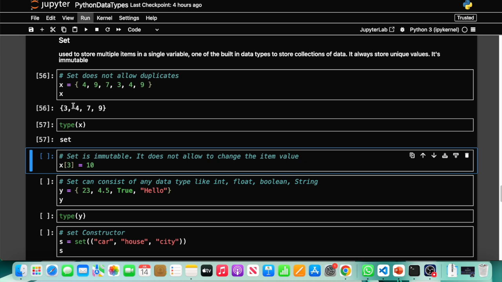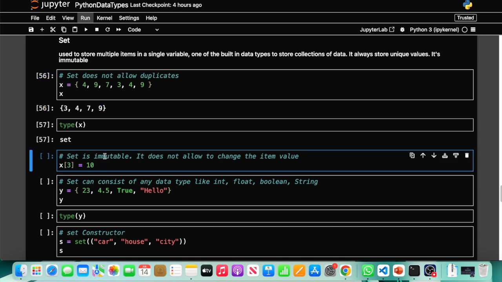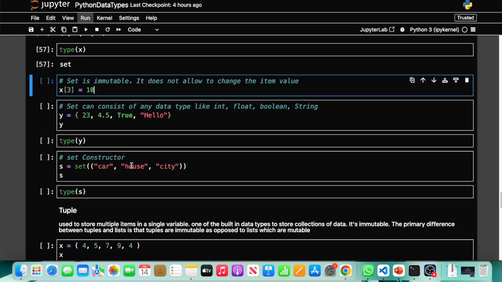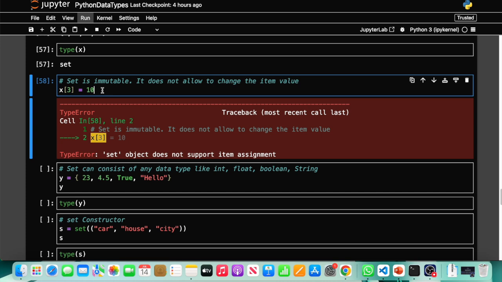In this one, what are the index numbers? The first index number starts with 0, then 1, 2 and 3. And at the third index we have 9. I want to change this 9 value to 10. But theoretically, set will not allow us to do that because set is immutable. But let's try. We should get an error, right? Boom. Yeah, see, we got the error, as per our understanding, because set is immutable.